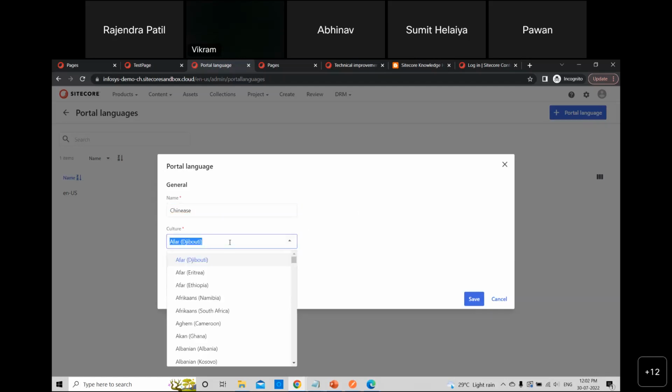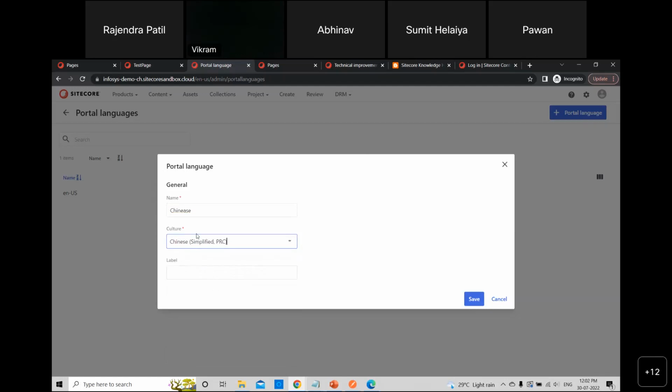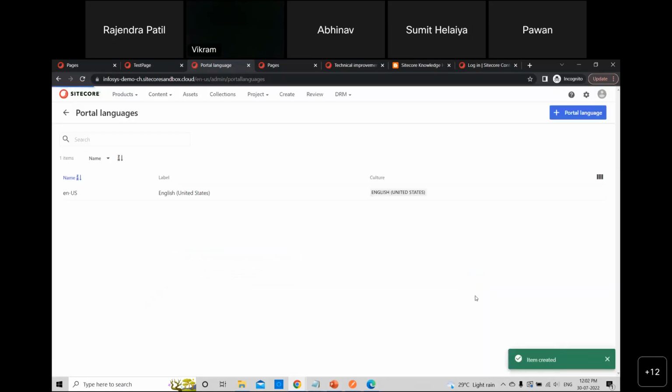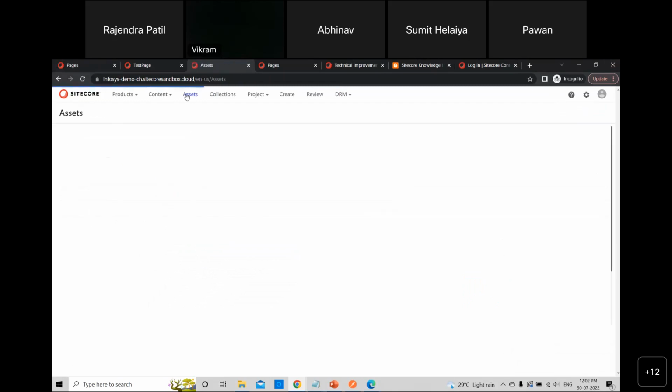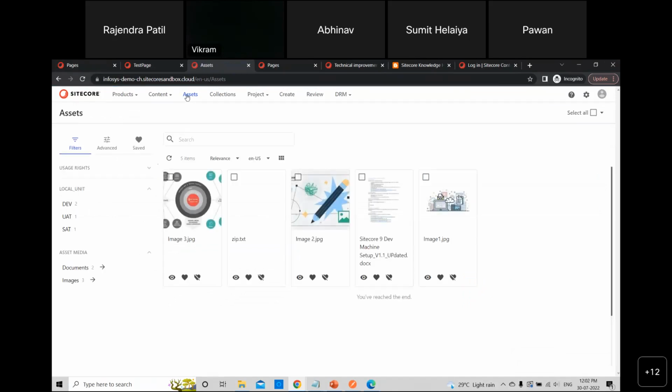You were asking one question related to language, right? Here you can create your own languages. Earlier, EN-US was the default language. Now I have created one more, Chinese. Yes, because if we use the connector and have a multilingual site, then we would require all the digital assets in their language. That's why I asked. Correct.